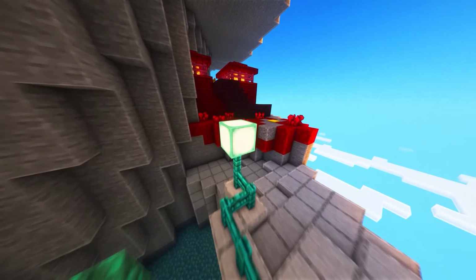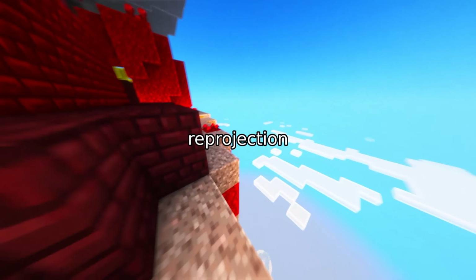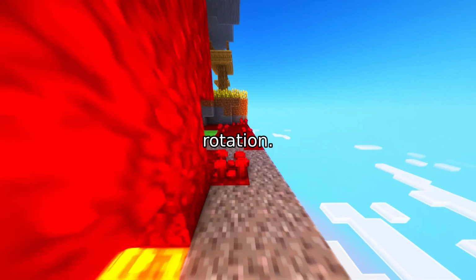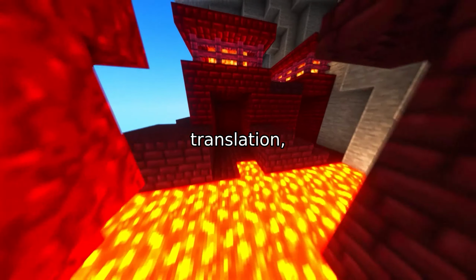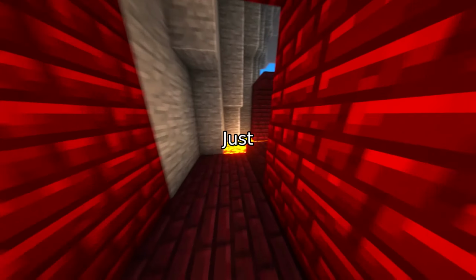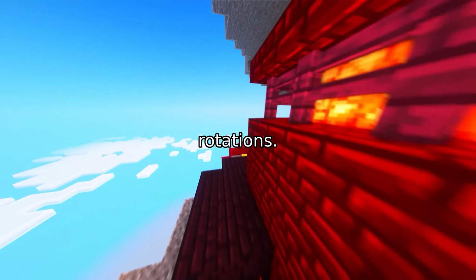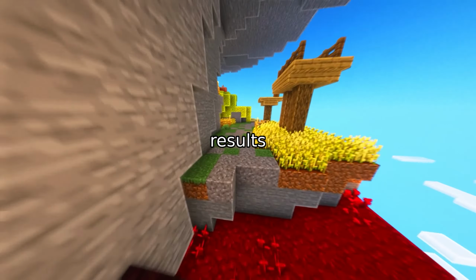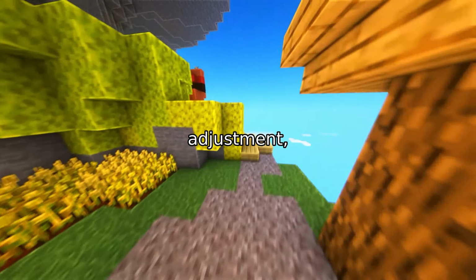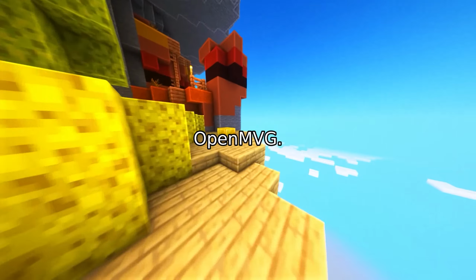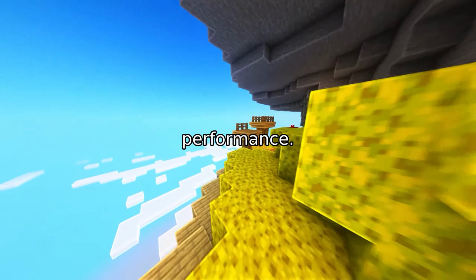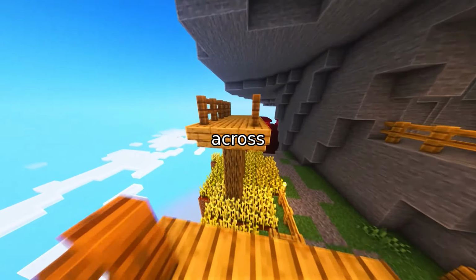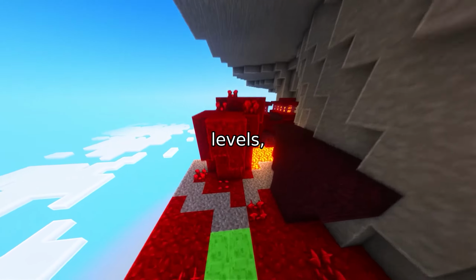The result? A global optimization problem that minimizes reprojection error, but only over rotation. No 3D points, no translation, no initial 3D structure. Just a single, clean optimization over camera rotations. And here's the real kicker. This single round of optimization achieves results comparable to 4 rounds of full bundle adjustment, the standard in platforms like OpenMVG.